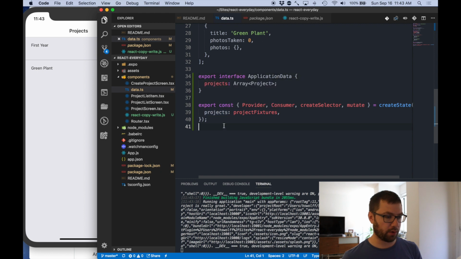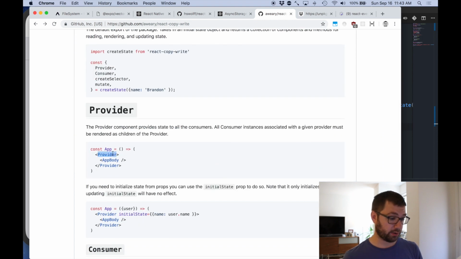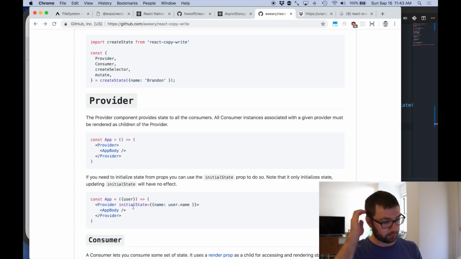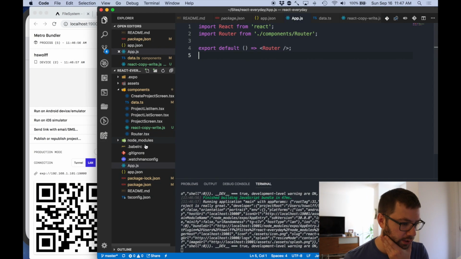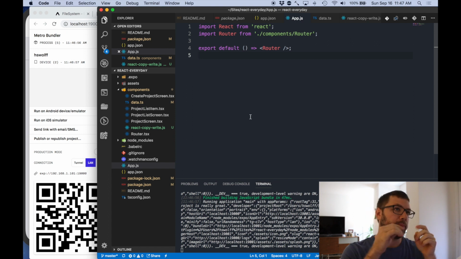It's being exported, and what I want to do is, how does this work? Let's check the docs. I have to have a root provider, which has the initial state, but I don't really need that for now. I need to actually have a root component that will handle providing all the data, but also pulling it from app state.